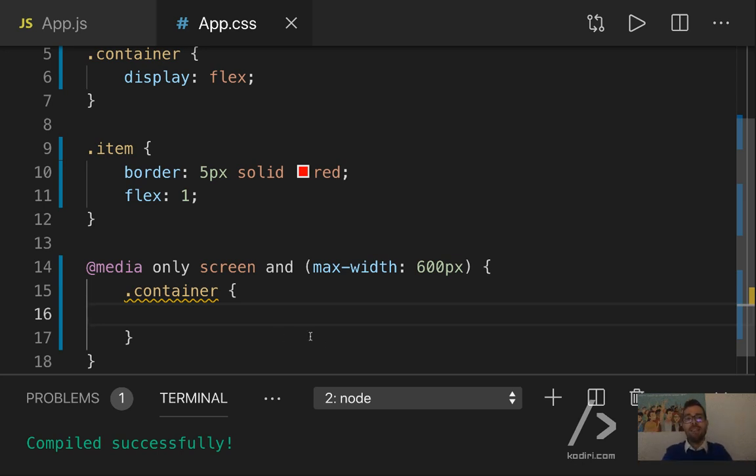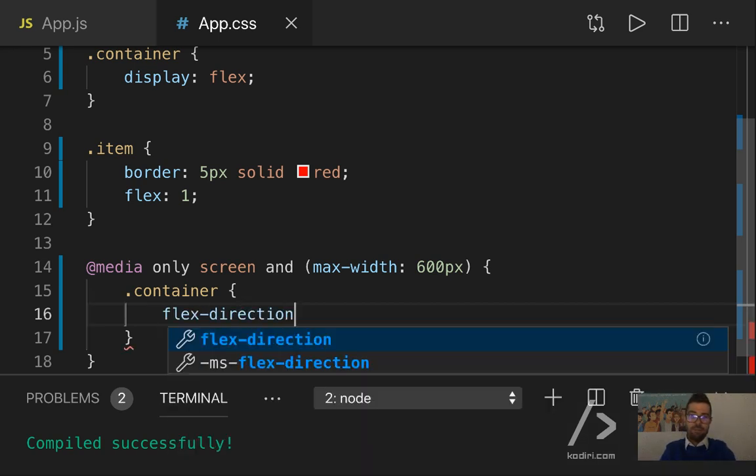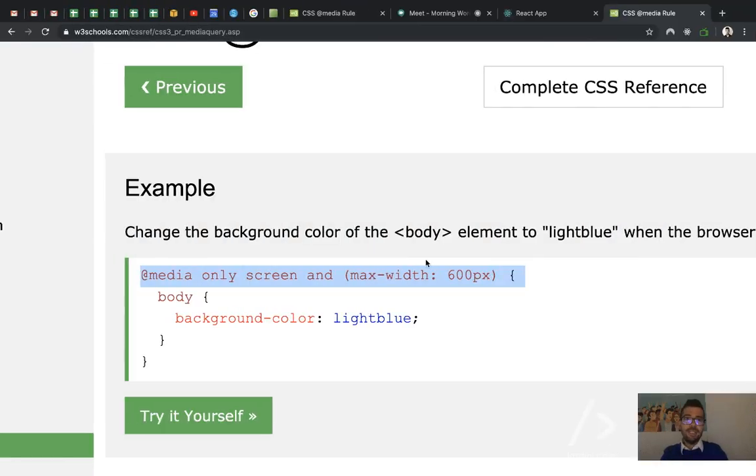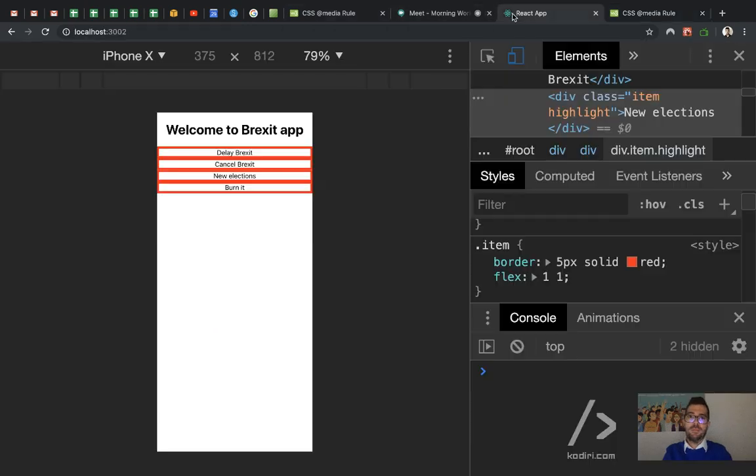And how do we do that? There is a property. Does anyone know the property name? Correct, flex direction. Look, column. So that means if the resolution of your screen is below 600 pixels, change the direction of the elements. Instead of displaying them in one row, display them in one column. Let's have a look. Here we go. You see?